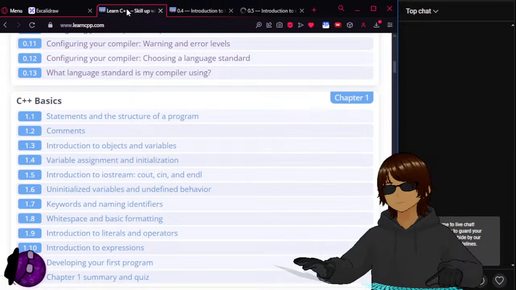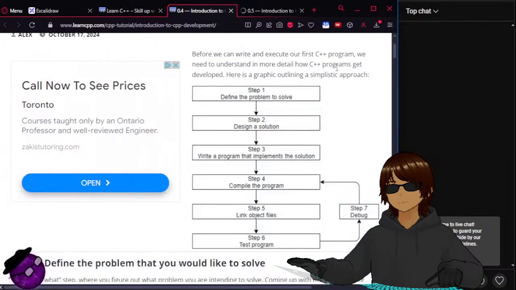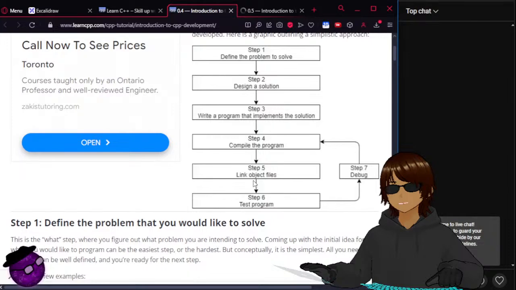So, okay, before we can write and execute our first C++ program, we need to understand in more detail how C++ programs get developed. Here is a graphic outlining a simplistic approach. So we did this last stream. Define the problem to solve, design a solution, write a program that implements the solution, compile the program, link object files, test the program, and then debug as well.